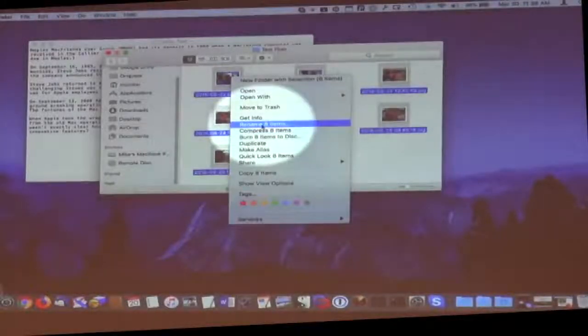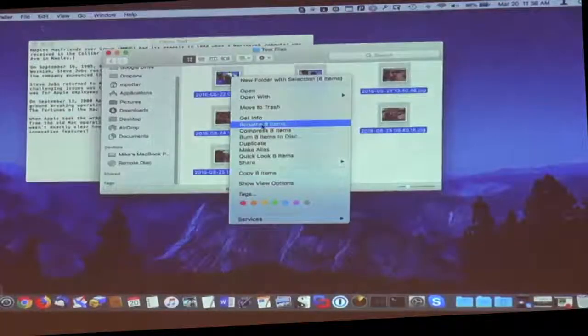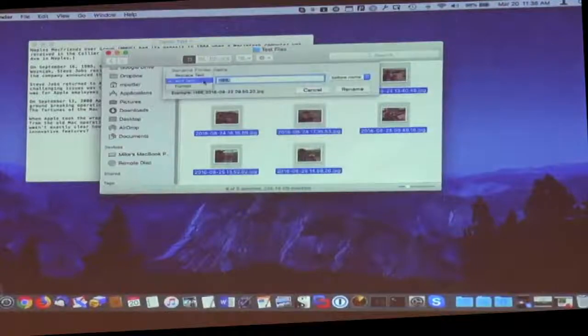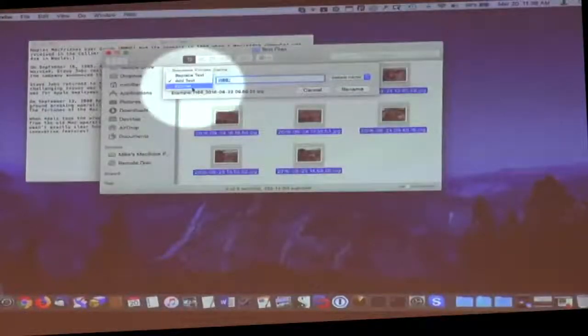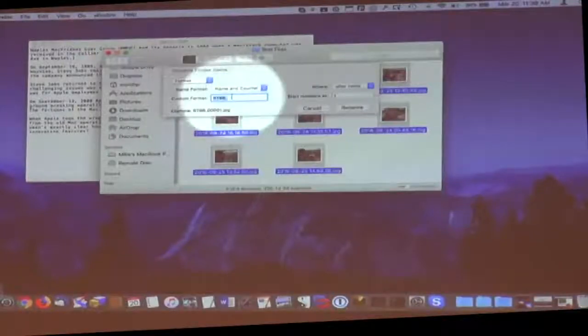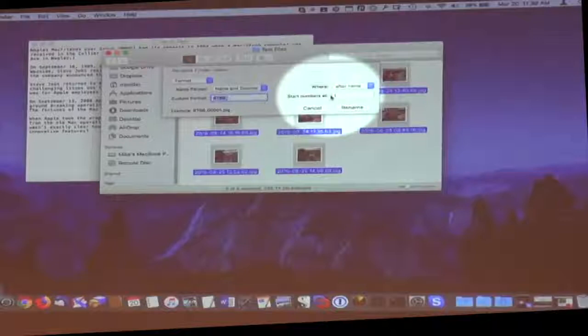Now this is really powerful. I can tell it if I want to add text, if I want to replace text, or I can come up with a completely new format for the file names. So, for example, if I came up with a completely new file format, I could say I want the name format to be a name and a counter. So there I have RT66 underscore, and then a counter that starts at 1.